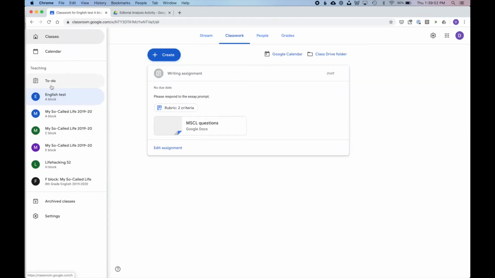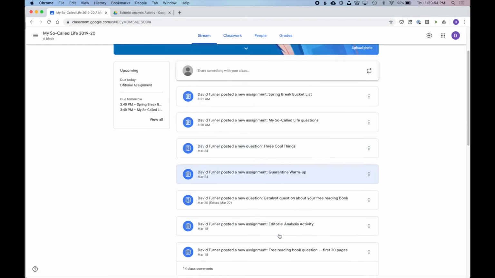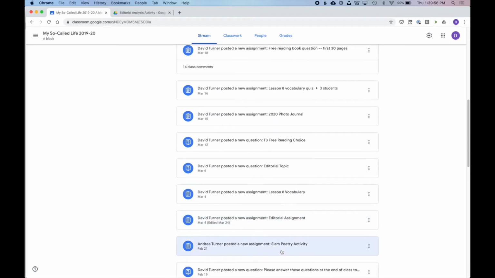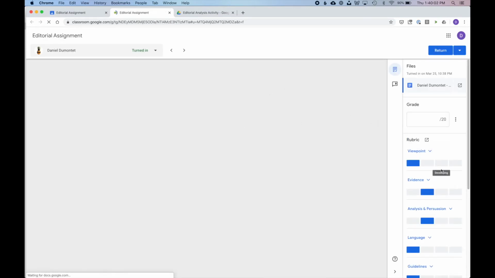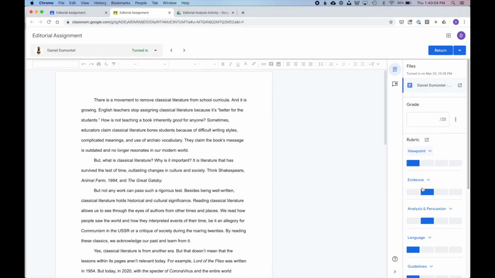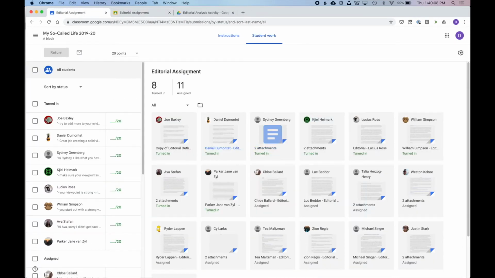So this is a great way to give feedback to the kids. They've been working on these editorials in my class. So when I click here on a student's assignment, I can see it over here. So this is the rubric. These are all the criteria here. Go back for a second.